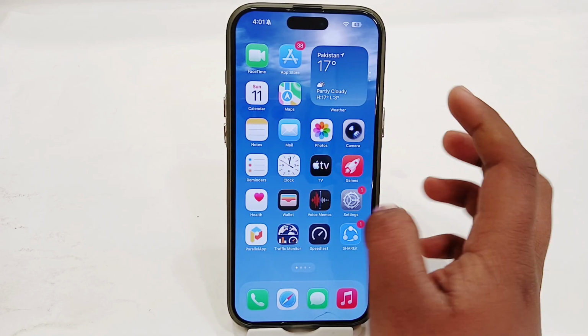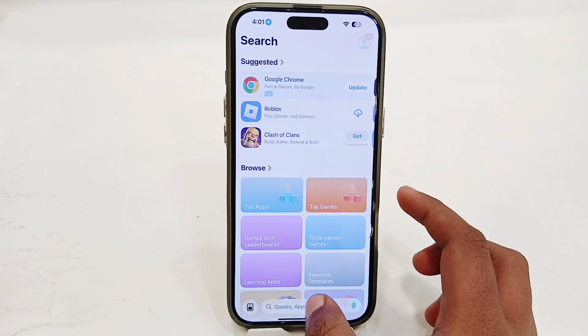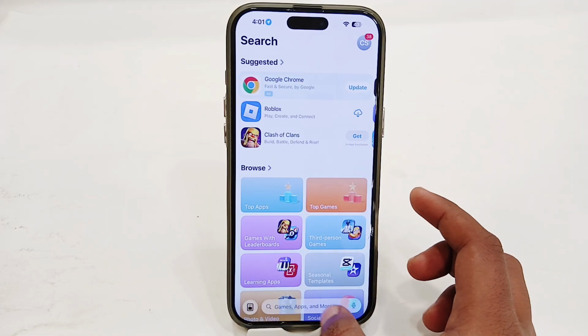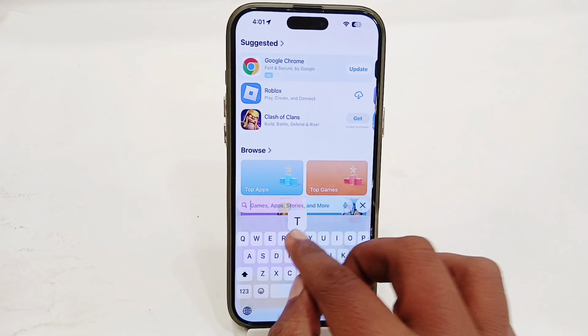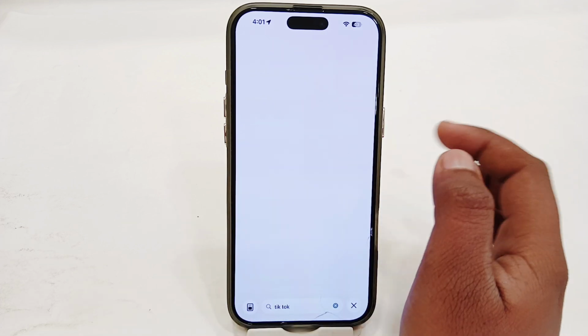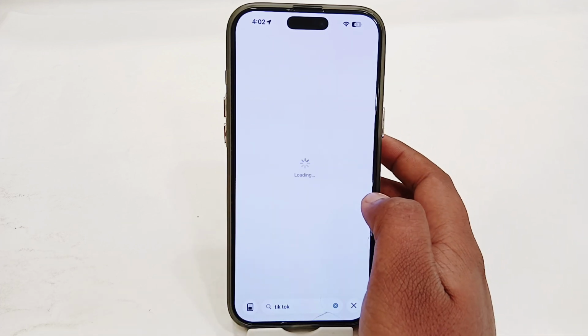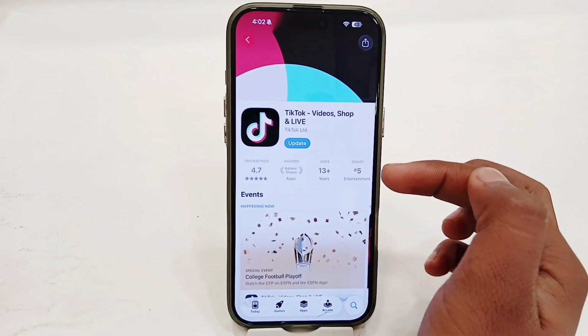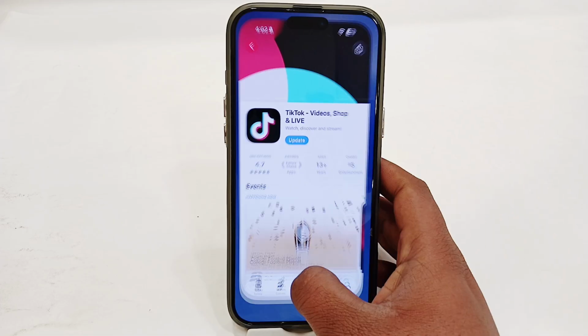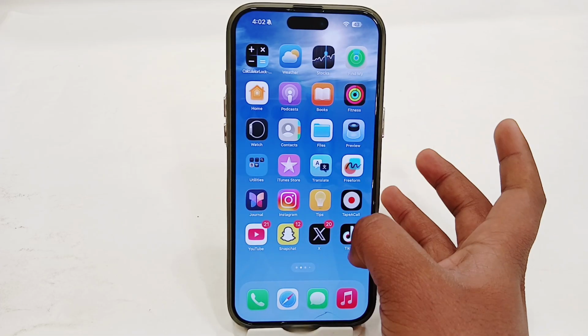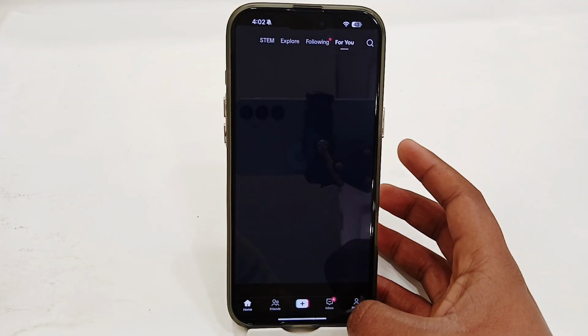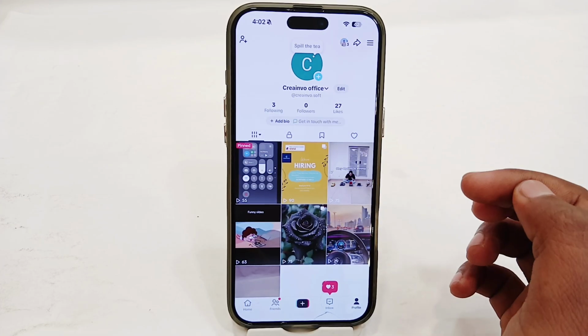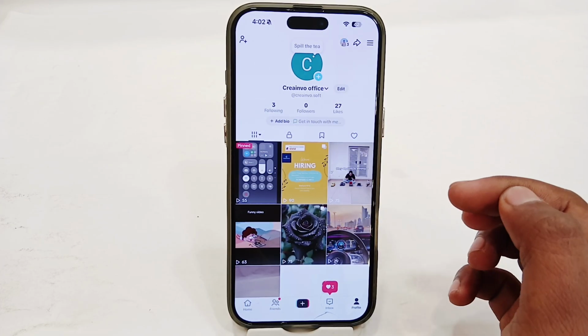Or you can also try to update your app. Go to the App Store here, tap on the profile option or the search option at the bottom right. Search for TikTok, and make sure that your TikTok app is up to date, with no pending updates. If you find any, just try to update your app. After updating your app, go back to TikTok again, tap on the profile option, and retry to check if your issue has been fixed or not.